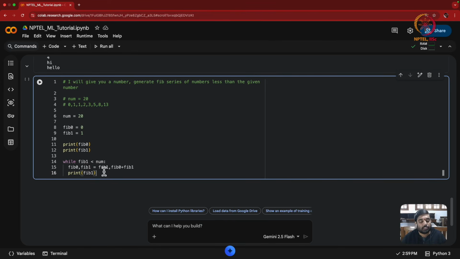So now this is how we do it. While fib1 is less than num, so the current one is less than 20, true. Now what you will do, you'll put the fib1 which is 1 to 0 and then 0 plus 1 to this. Okay, now it's like this first one will be assigned to this, and then to this second one this value is assigned. Okay, this is something that is not there in C, but it is there in Python.